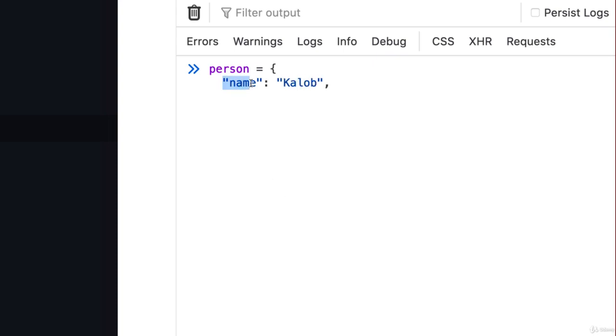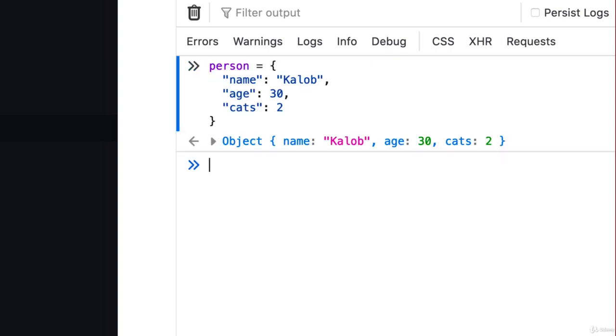So it basically looks like a string, a colon, and then pretty much any type of value. It could be a number, it could be a function, it could be an array, it could be null, it could be another object. And let's create another one in here. Age. My age is going to be 30, and the number of cats I have, 2. And to close this, we just give it a closing curly bracket, hit enter, and there we go.